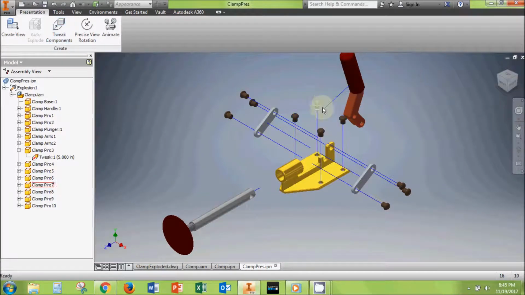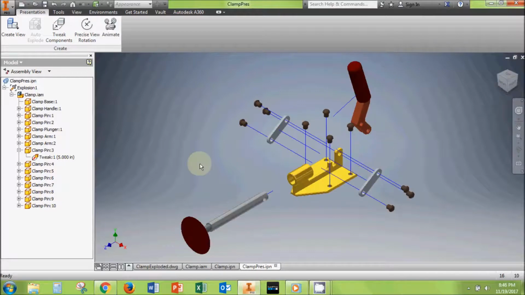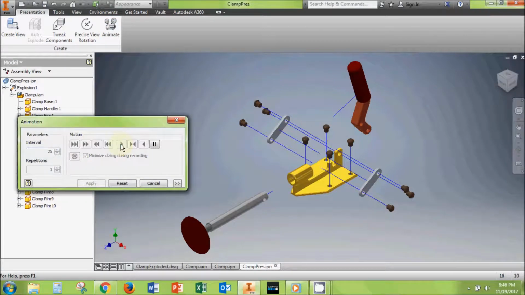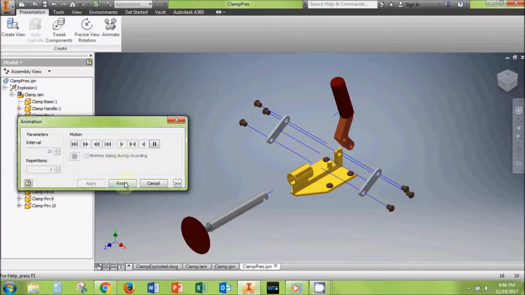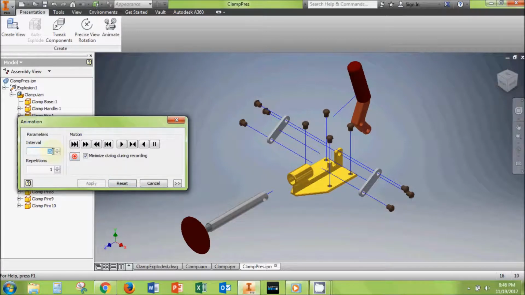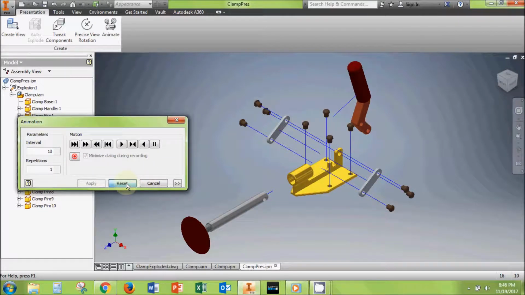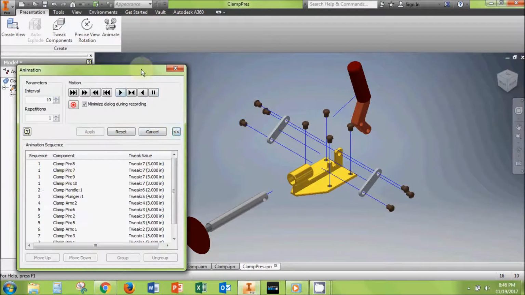There, looking good. I'm now ready to view my animation. I click Animate in the ribbon and Play to see my assembly come together. You can make the animation happen faster or slower by changing the interval. You can also click the arrow in the bottom corner of the animation window to see the order of the tweaks in the animation. Here you can drag the tweaks to reorder them, or you can group a set of tweaks to get them to happen at the same time.